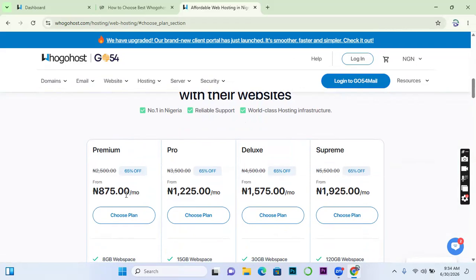You can see that a month, they are running a promo now. A month, you are supposed to pay 2,500. But they are giving a discount of 65%. And that is why it has reduced to this. Now, you need to understand this particular section.